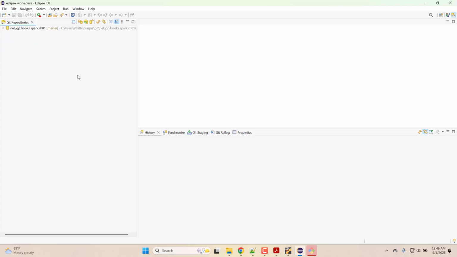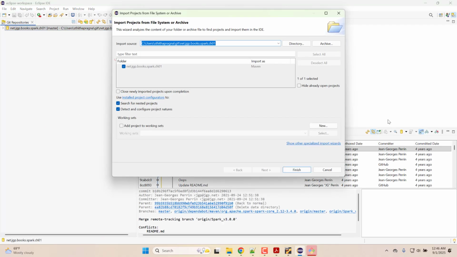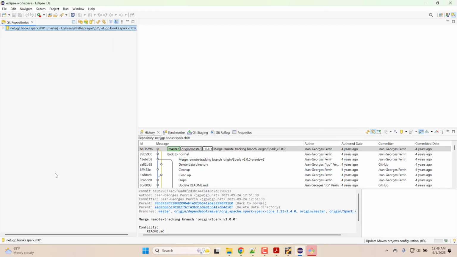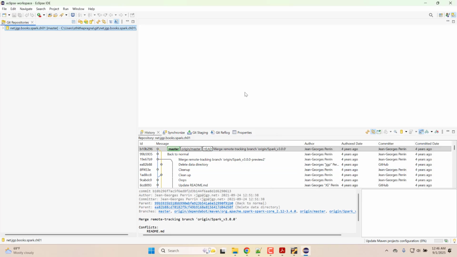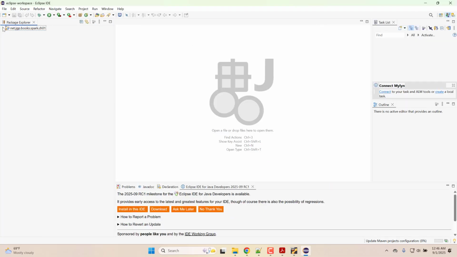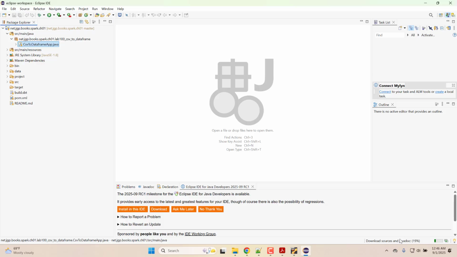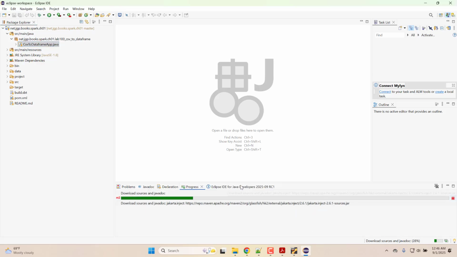Right click, import projects, finish, finish. Go back to Java. We have the project here. Oh, is it still building it? Yeah, it's still building it. It is still downloading sources and Javadoc whatnot. So let it do its thing. Maybe even with Linux, it was downloading. I don't know. Oh, it finished. Okay, awesome.